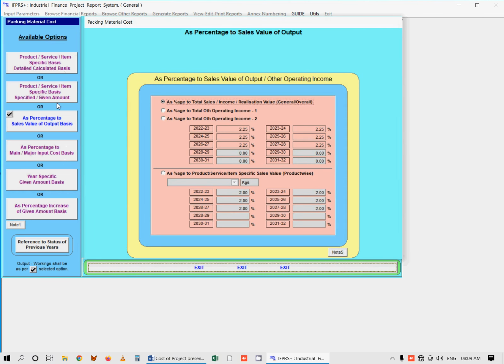Referring here to the third option, it may be as a percentage to net sale value of output overall for all the products together, or you may be selective for each product separately. Say from among the 4 products, P4 is a full truckload supply and there is no need of assigning any packing material cost to it. Then just keep this product P4.